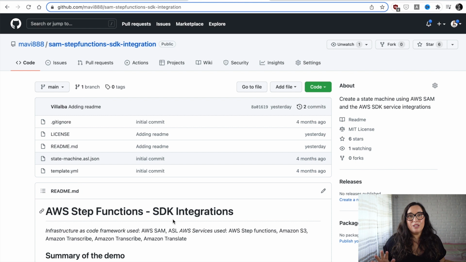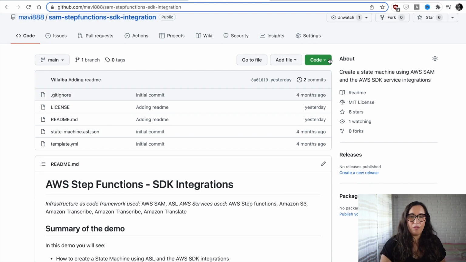Let's go to the screen and see the code and all those things. So the project I'm going to be using is an example I did for the Step Functions SDK integration. If you have not seen that video on how I built this state machine, you can find it in the description box. I leave it there.